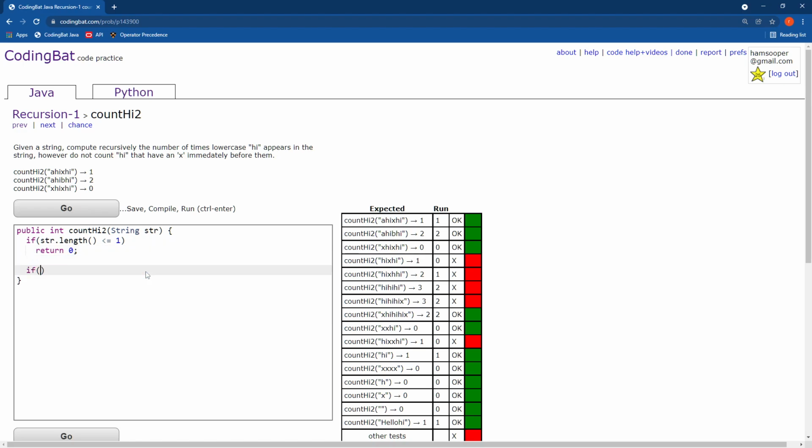So I'm going to say if str starts with an X, then we obviously don't have a hi. Like we were going to skip the next character, is what I'm going to say. So return countHi 2, but skipping the next character. So take the substring starting at index 2.